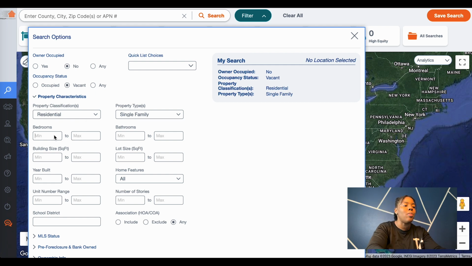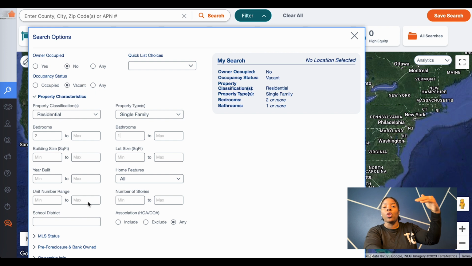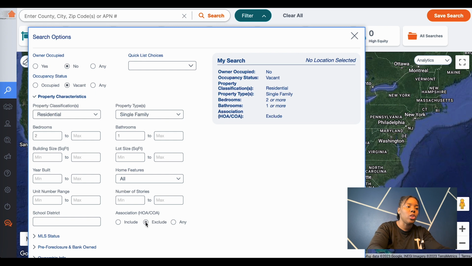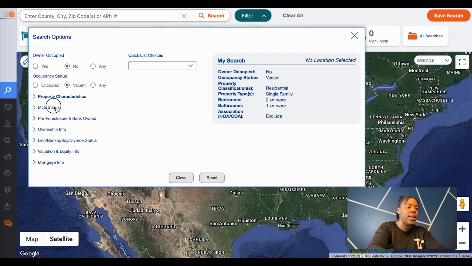And then bedrooms and baths. Let's say I only want to go with 2 bedrooms minimum and 1 bathroom minimum. Okay, you can put this out and you can build further if you want to. Associations, include or exclude HOAs. I'm going to go with exclude HOAs. I just don't really like working with HOAs.